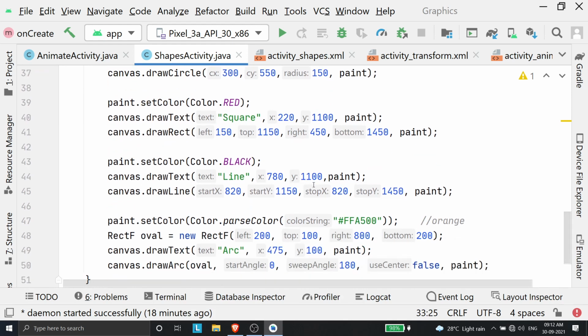And after that, I'm drawing a line. So basically, line takes the starting X coordinate, starting Y coordinate, stopping X coordinate and stopping Y coordinate. So basically, x1, y1, x2, y2. It will draw a line from x1, y1 to x2, y2. That's what the draw line function does.